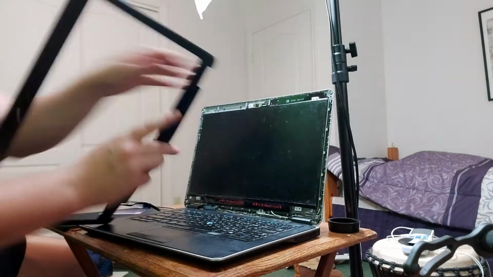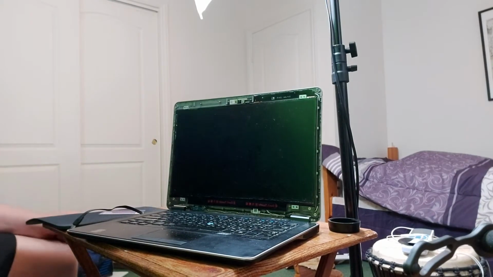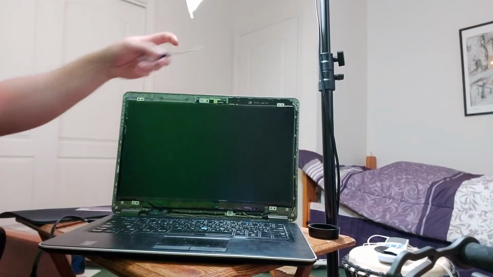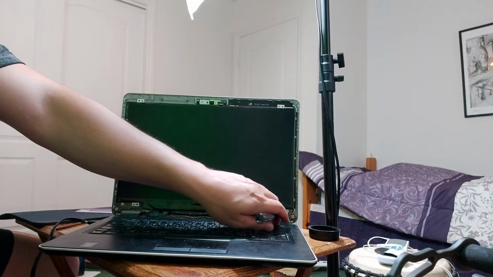All right. So this is the screen. We have accessed the screen. And if you can see here, we have some screws. Like so. Okay. So those are the screws we are going to be focusing on. There should be four screws attaching the screen. Those are going to be located here: 1, 2, 3, and 4.